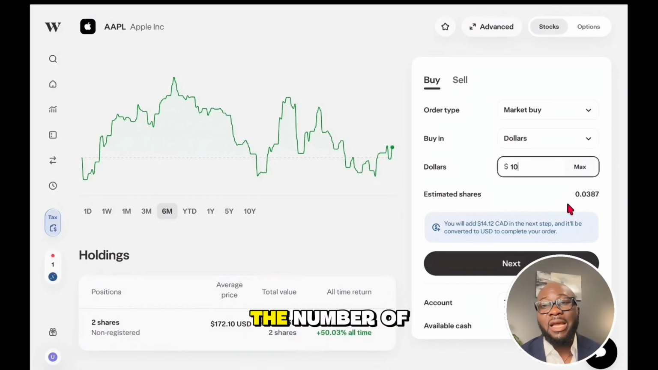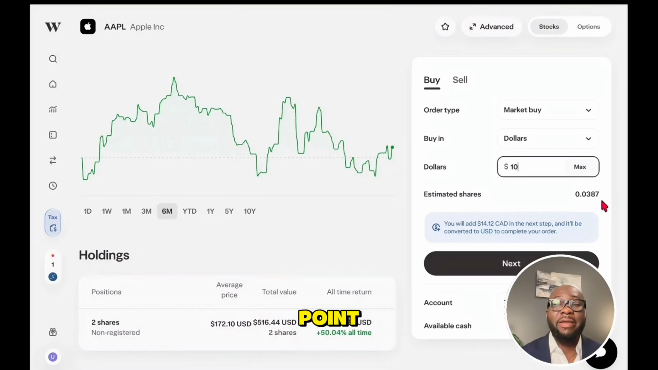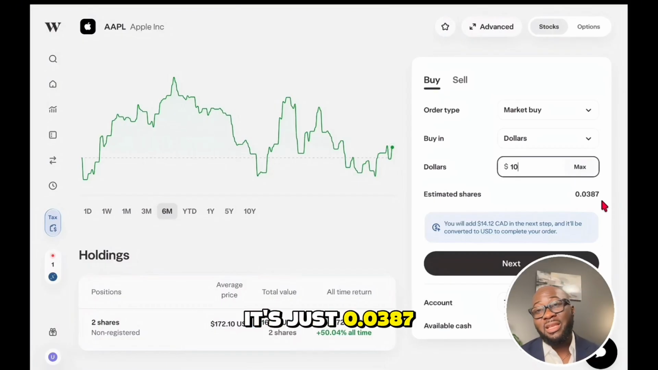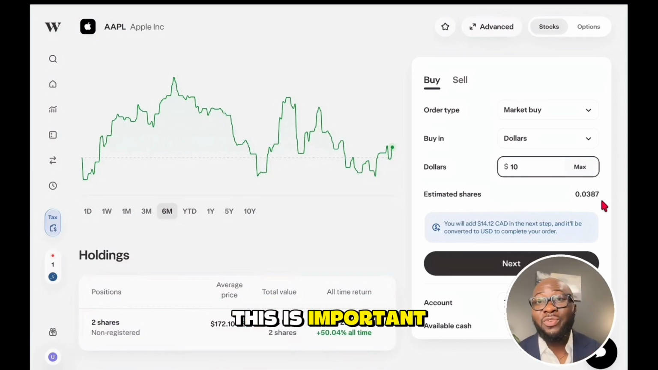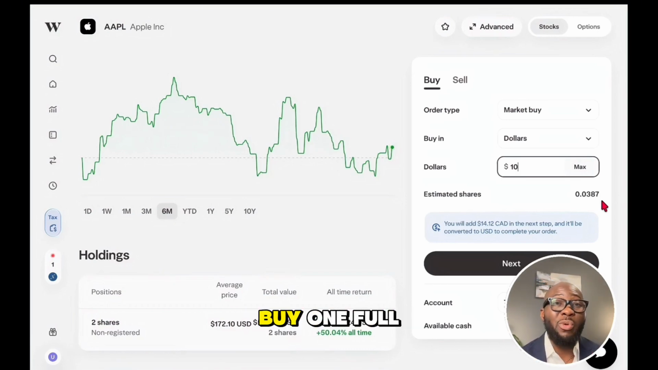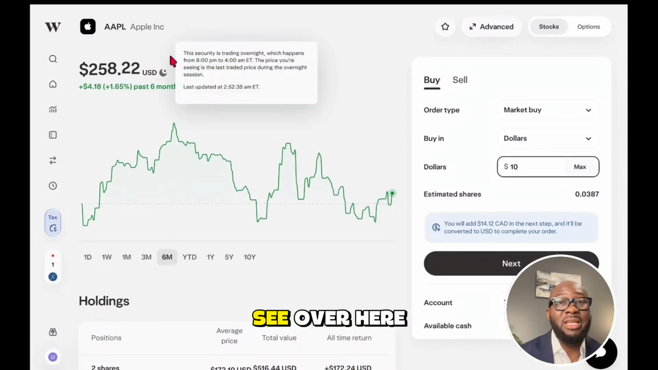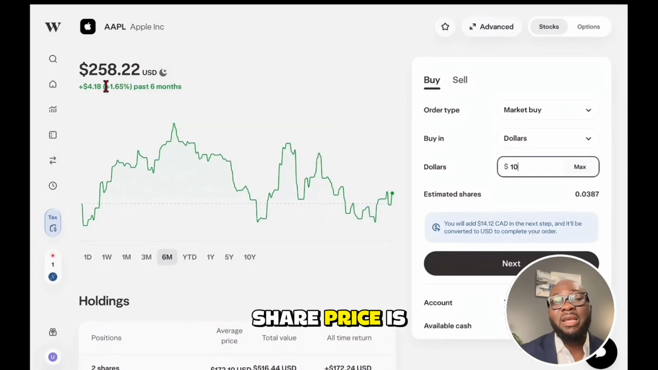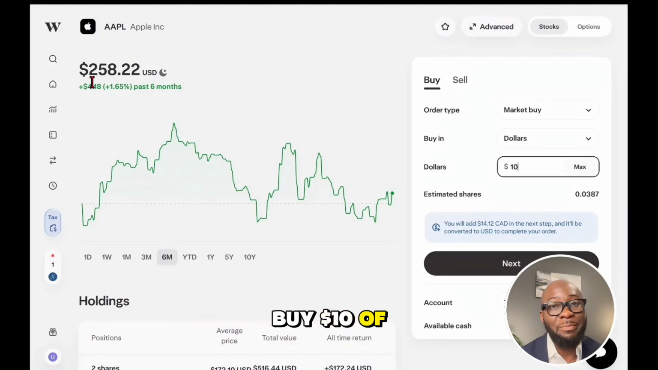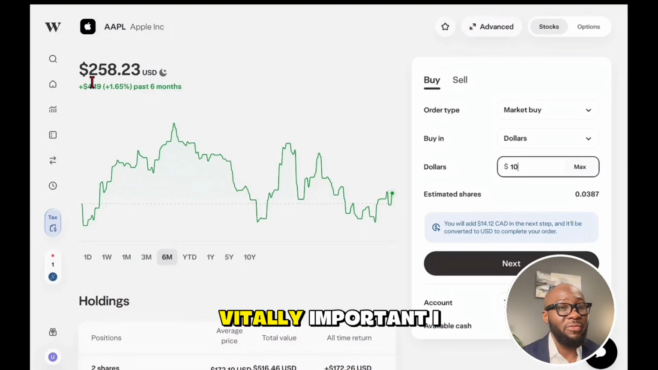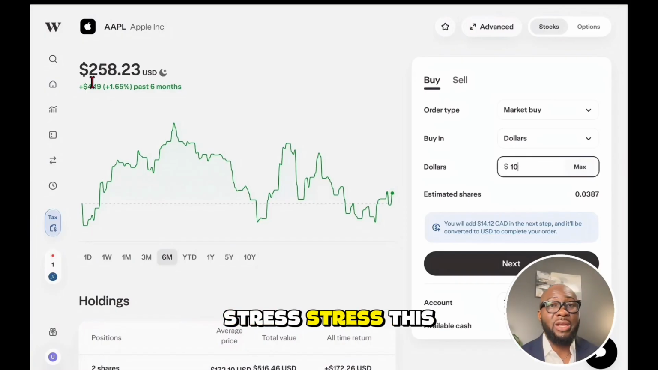Now, in that case, the number of shares you're going to get is just 0.0387. You're not getting up to 1 whole share. This is important for those people that think you have to buy 1 full share of the amounts that you see over here. Even if the share price is 250, you can just buy $10 of Apple. And then you keep buying on an incremental basis, okay? Vitally important. So this is how you buy fractional shares.